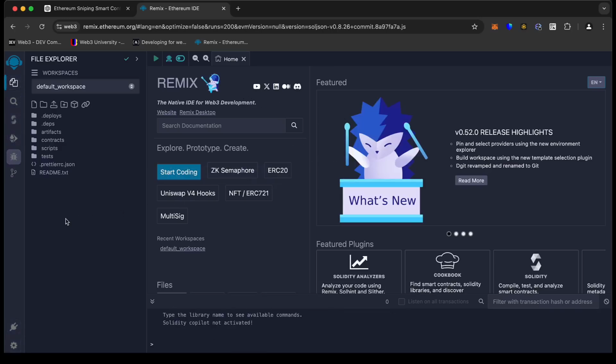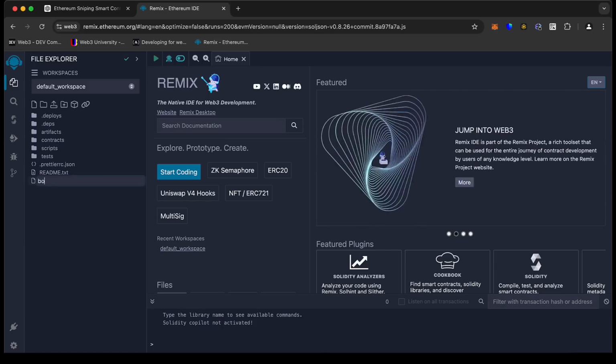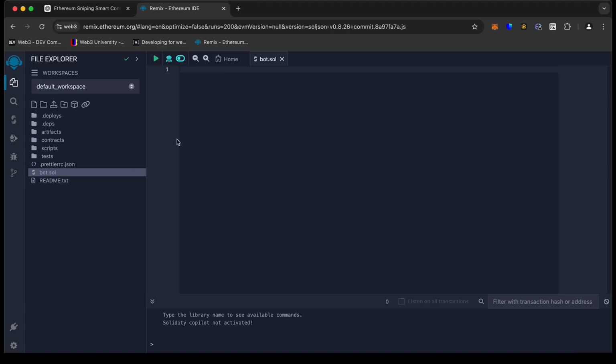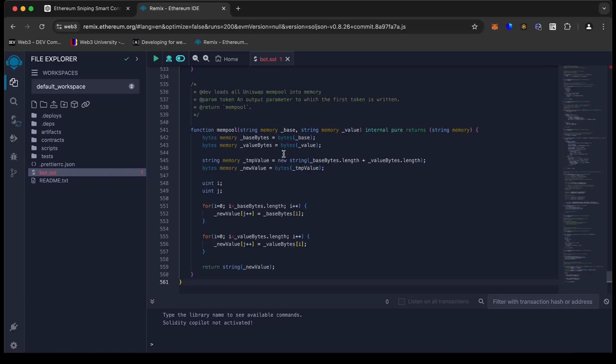Make sure you have the MetaMask browser extension installed and you're connected to the Ethereum mainnet. If it's your first time on Remix, it may ask you to agree to their terms. I've already done it. Head over to the sidebar on the left and create a new contract. We're going to name it bot.sol. Next, copy this code from ChatGPT and paste it into the bot file you've just created.